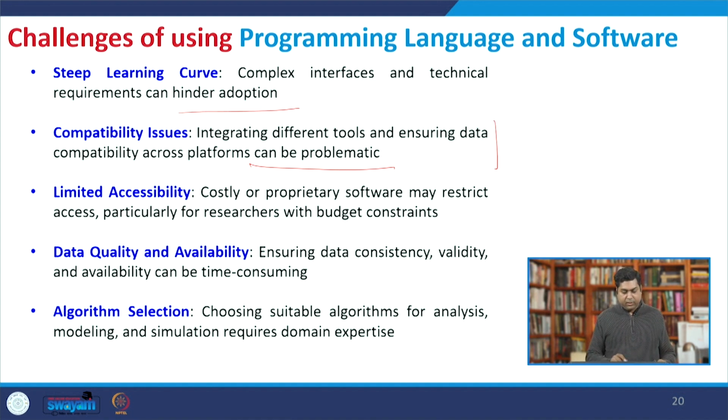Limited accessibility: costly and proprietary software may restrict access, particularly for researchers with budget constraints. Some good institutions probably have those software systems available, but researchers who have a very low budget may not be able to avail them. But as I already mentioned, there are some alternatives, certain open source software that you can use.